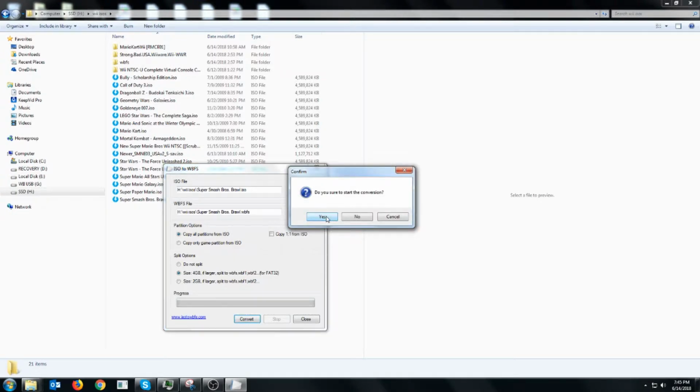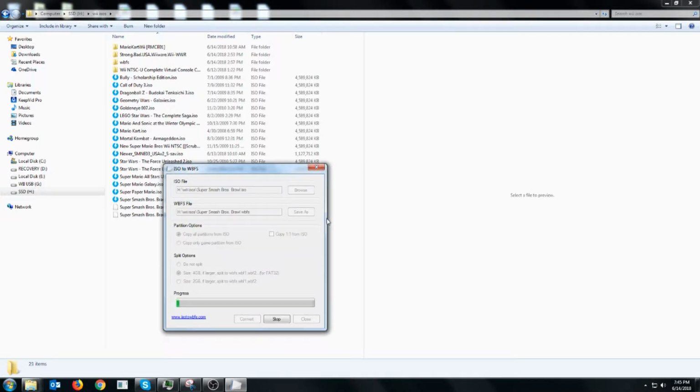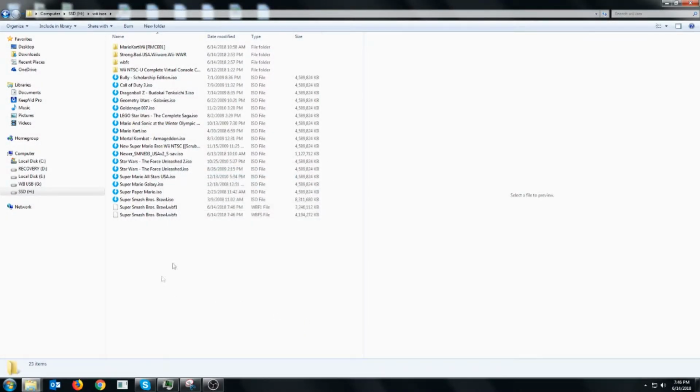Are you sure you want to start the conversion? So yeah, hit yes for that. Next, now that that's done, let's close out of this. We have these two files, WBFS and WBF1. The way it works is if it's too big to fit in one file, it'll make more, like WBF1 and maybe WBF2 and so forth.